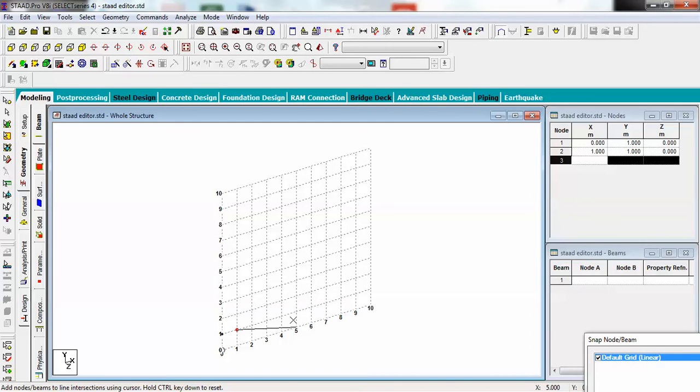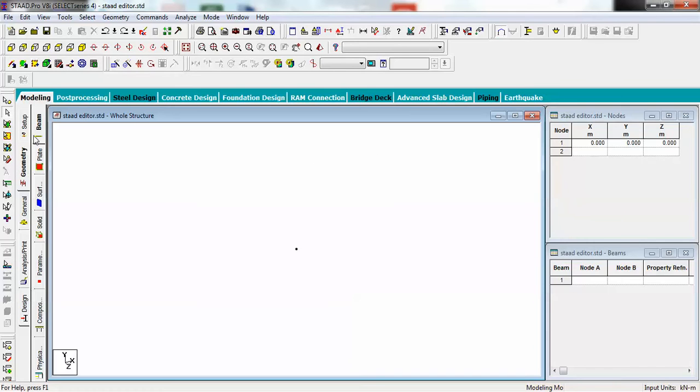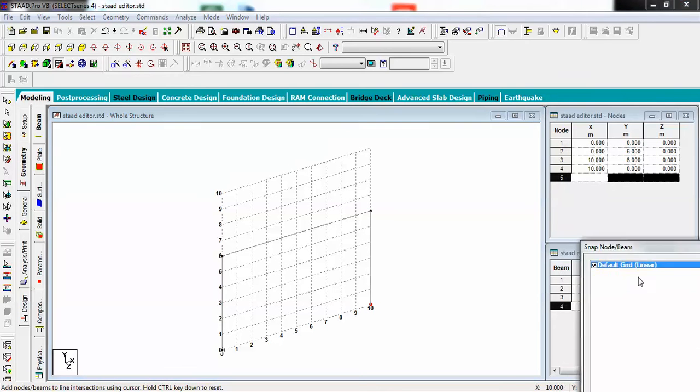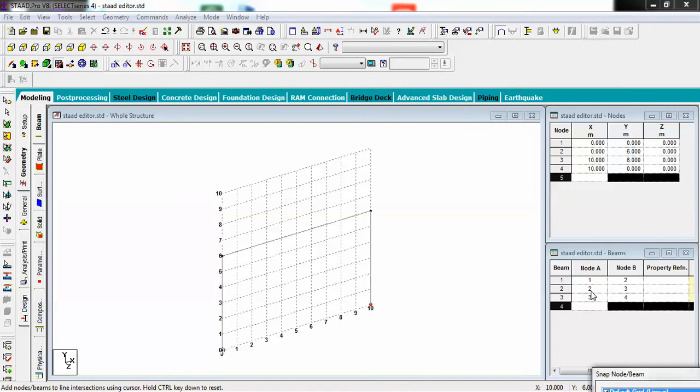If I press Control Z and start doing the same thing from this point, just like that, now I have some information of my members and some information about my nodes.